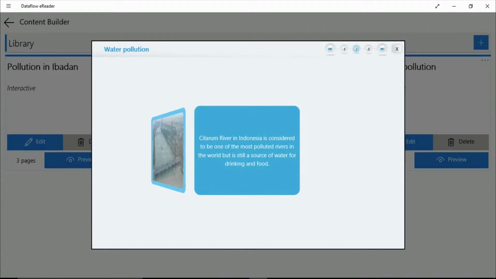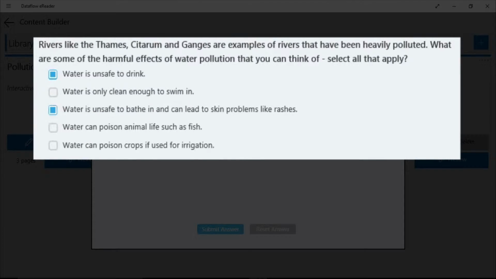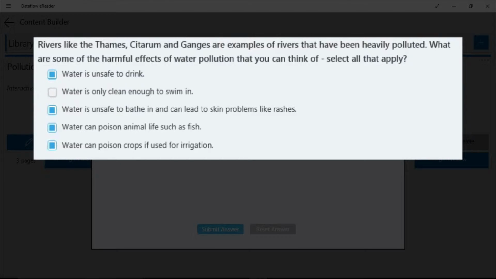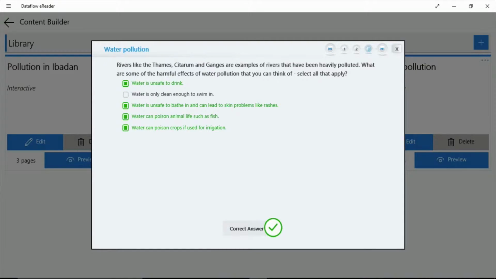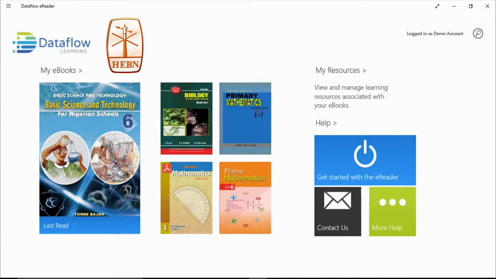Finally, the assessment at the end of the lesson asks students to consider what the consequences of these forms of pollution might be in the form of a multiple choice question, which could be one in a very long series of questions. Once a teacher is satisfied with the custom learning content, they can easily integrate this as a new learning resource in the eTextbook.